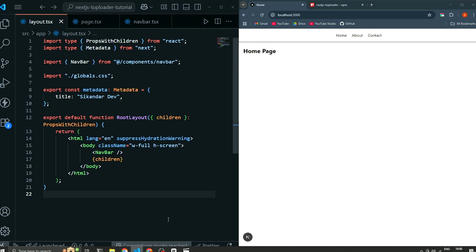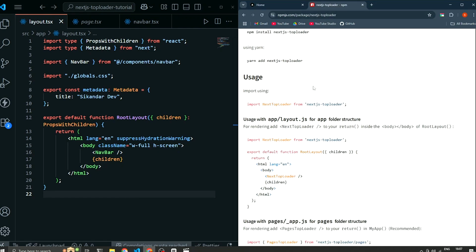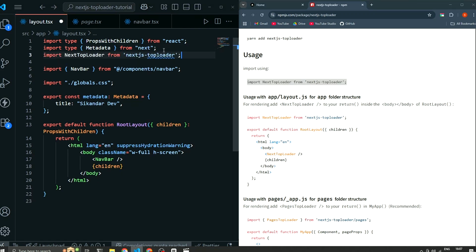Alright, now let's actually implement the Next.js Toploader. I go back to the official docs page, scroll down a little bit, and here's the usage section. Since I'm using the app router, I copy the import statement and paste it into my layout.tsx file. Then I copy the example component, paste it inside the body tag, and save the file.